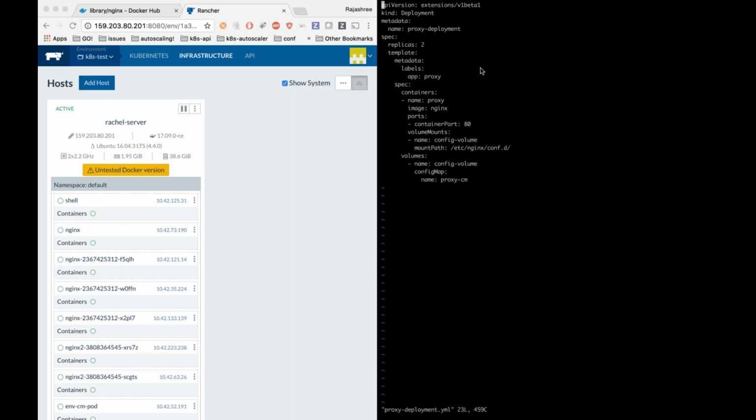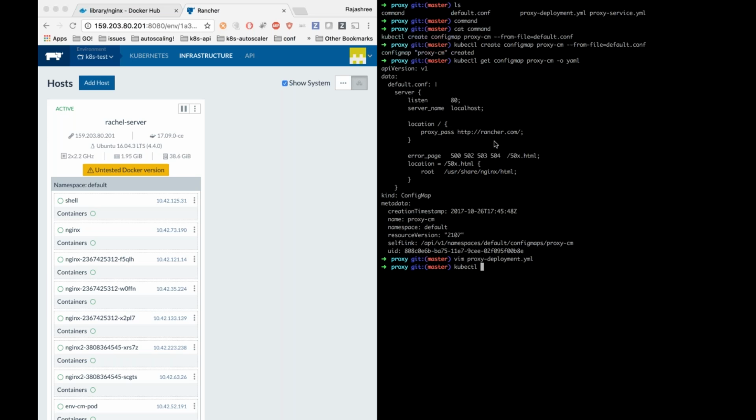So this is the YAML manifest for the deployment. We are going to name it proxy deployment, and under labels, we can see app: proxy is the label that will get assigned to any pods being managed by this deployment. We are using an Nginx image, and proxy-cm is the config map that we just created, which we'll add under volumes. It will be available within this mount path /etc/nginx/conf.d. This is the default path that Nginx uses to look for configuration files. So let's go ahead and create the deployment.